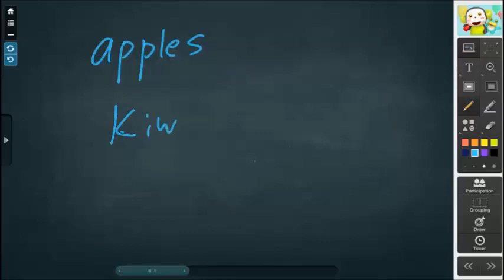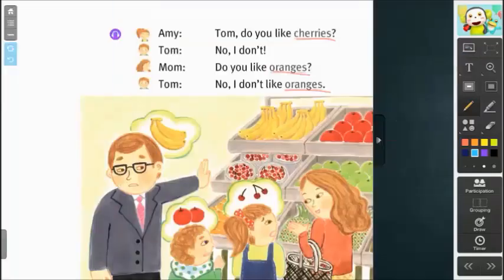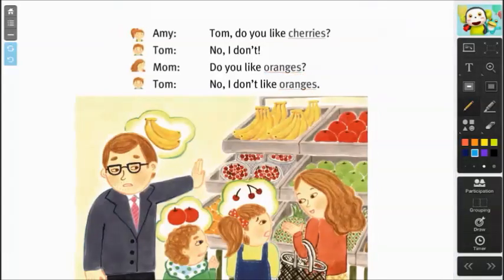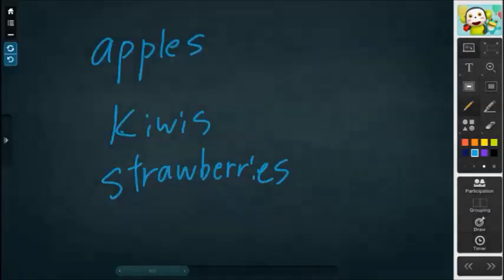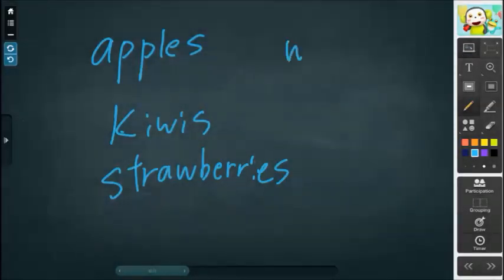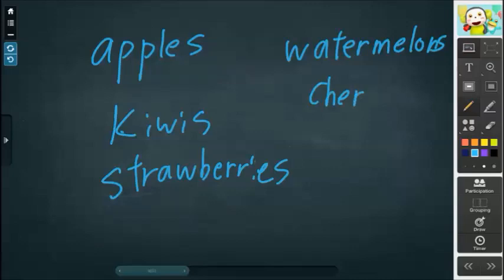And they'll tell me apples. They'll tell me kiwis. They love strawberries. Excellent. And then you go to the next page and you repeat the same steps. Okay, we have bananas and grapes. So which means more ideas for fruits. Tell me more ideas for fruits. What other fruits are there? We have watermelons, cherries, etc.